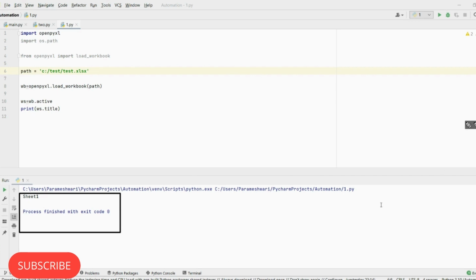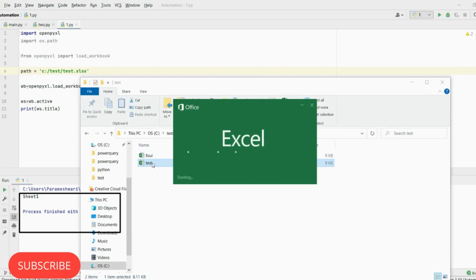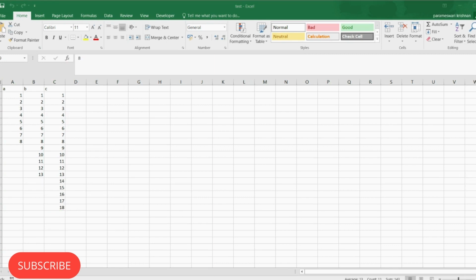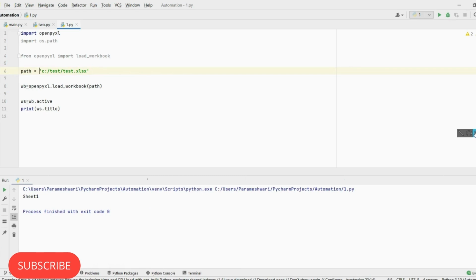I can just show you. I'm opening the test file, and the test file actually has only one sheet, and the name of the sheet is Sheet1. That's what it is displaying here as well. So this is how to open a file by giving the static path. Now I'll explain how to open a file with runtime input.